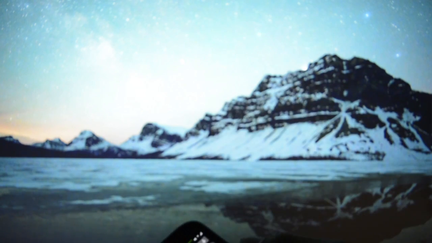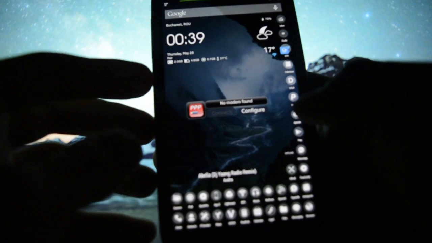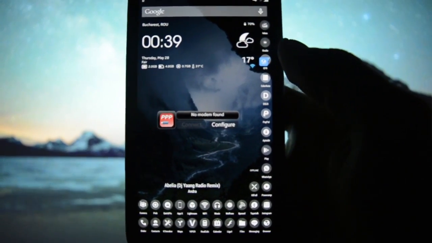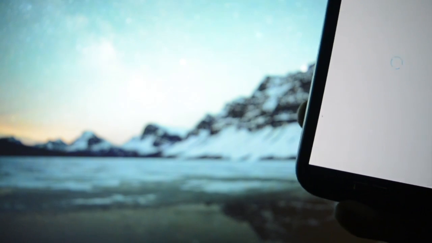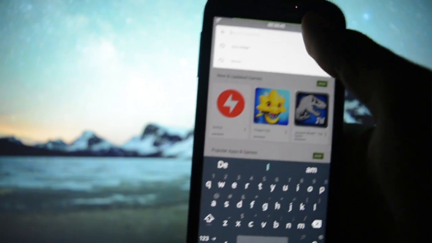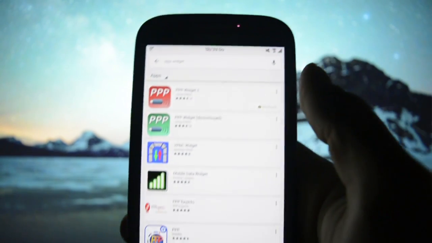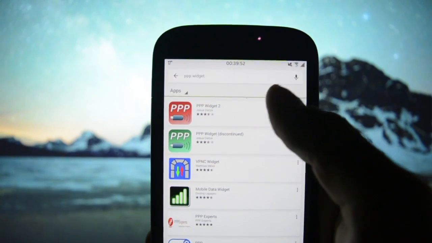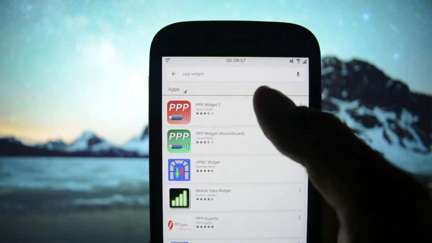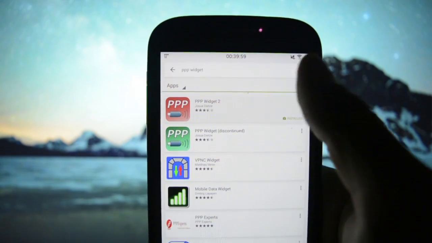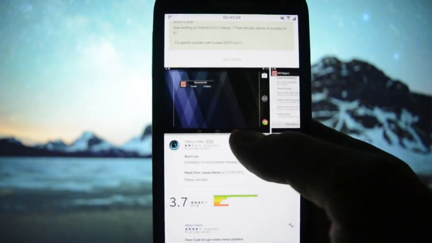So with it connected right here, all you need to do is go into the Play Store and search for, as you may see here, I have already searched for it, PPP Widget. You'll need to download the first version that appears here, the latest version actually, PPP Widget 2. This is the application, as you may see.